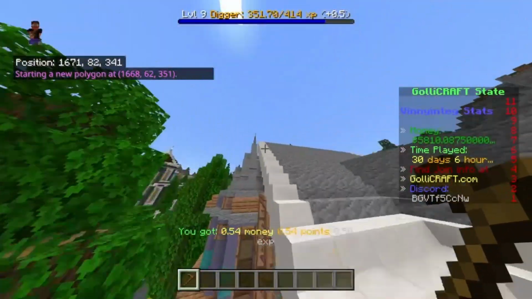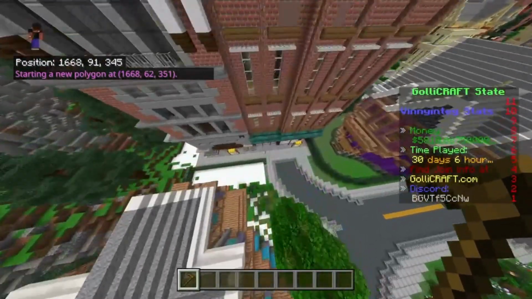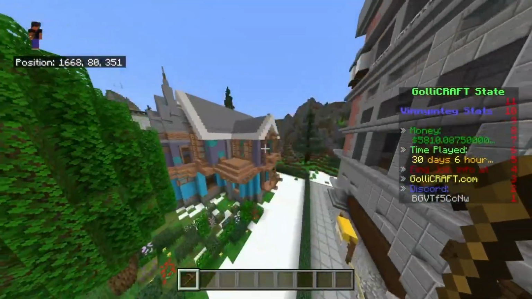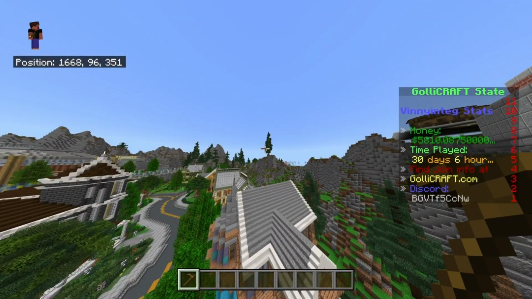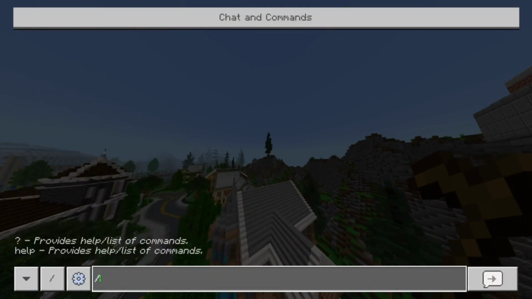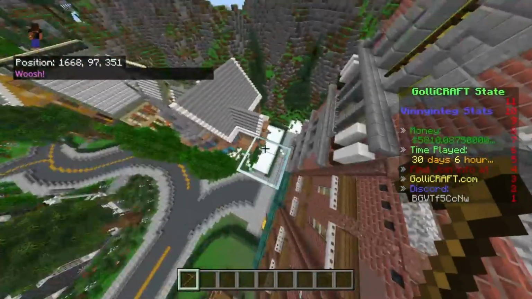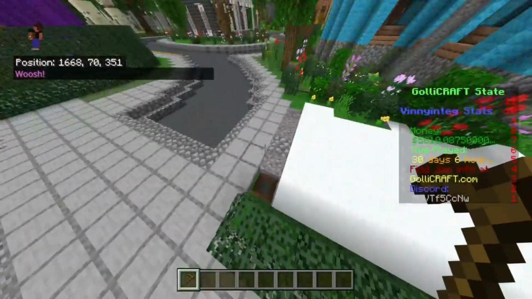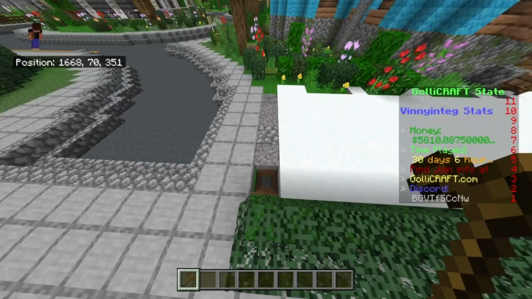Next, let's find the highest point of this house. It looks like 94 is going to be the highest point. So I'm going to come here too, and let's go up to 94 or a little bit higher. Doesn't matter. Okay, so 96 for good measure. What we're going to do here is /up 1. That's going to set a block under us, and this is going to be our final point. So again, select the first point, and now, did it work? Yes, it did. It's already selected, so it didn't show up on the screen, but it is selected.